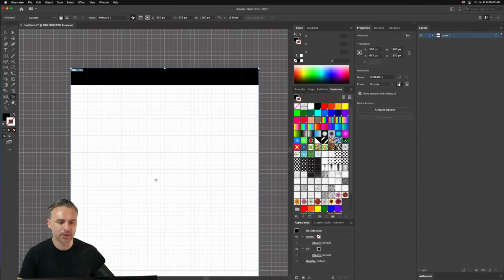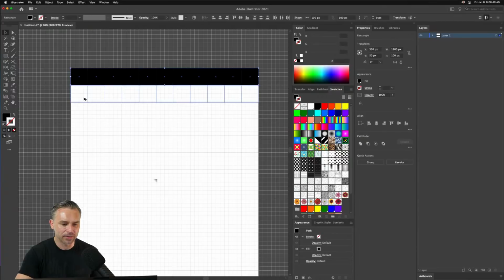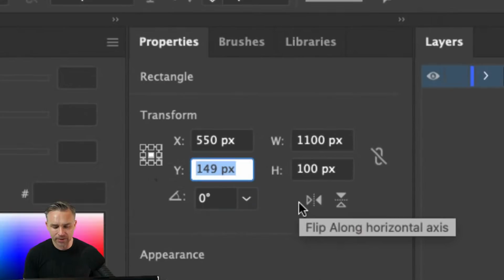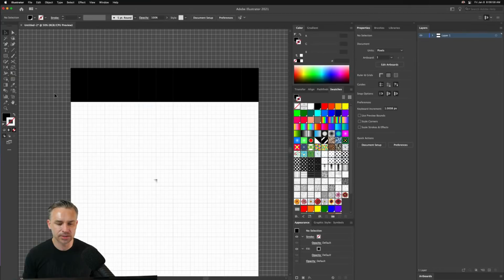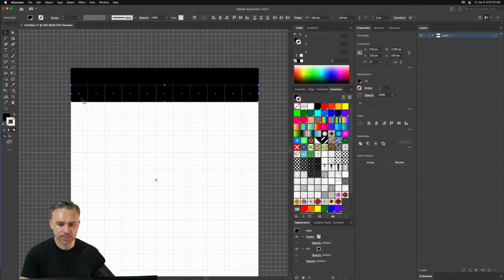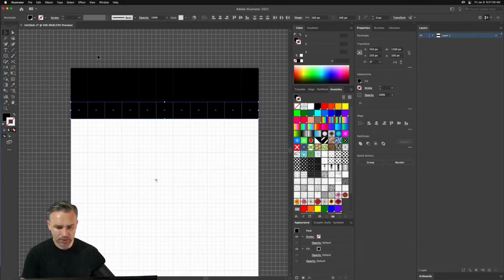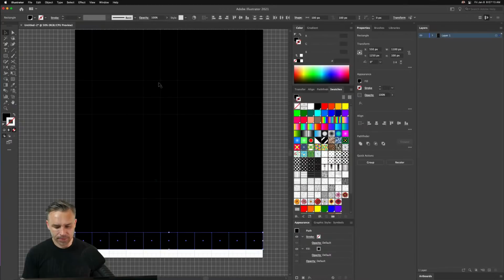Let's go ahead and duplicate them down. Click and drag like so. I can check off to the side. I can see the Y isn't quite 150, but I can make that Y 150 so it's perfectly in the spot that I need it in. So again, just drag it down. And Command D, we're making our grid. And let's extend this down a little bit more as well.